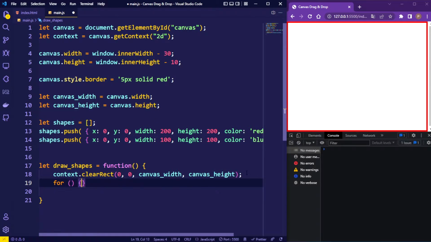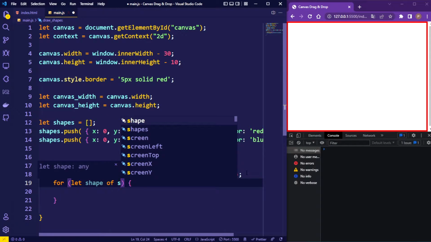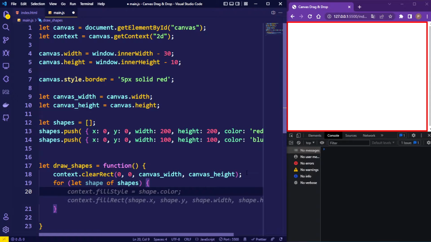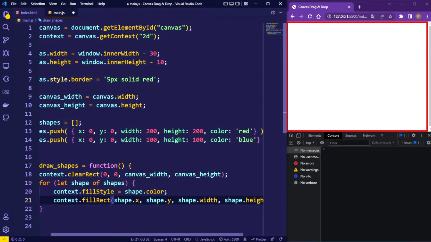And after that, we can put in a for loop, which has for let shape of all our shapes. And what we can do right now is say, okay, context.fillStyle is equal to shape.color, which means we're going to include the color from our shape and also fill the rect with the X position, the Y position, the width, and the height. And if I save that, hopefully we're going to see something.